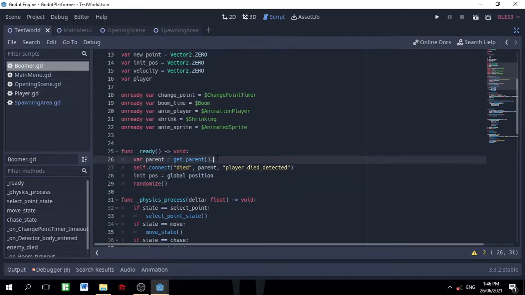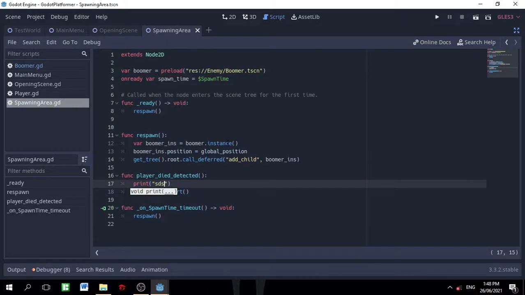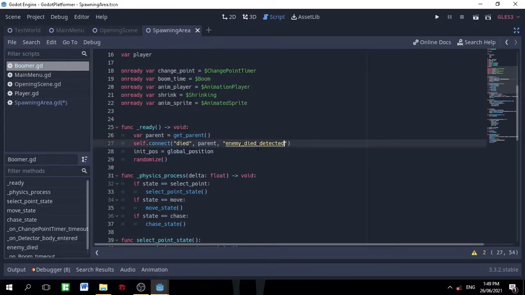Parent. Hello guys, so the error here is that the parent that we are getting here is not actually the spawning area, because here in the spawning area we are adding the boomer instance not on the spawning area node but on the root. That basically means the parent that we are getting doesn't have the player died detected function. It's not actually player died but enemy died. Enemy died detected function. Let's just rename that here.